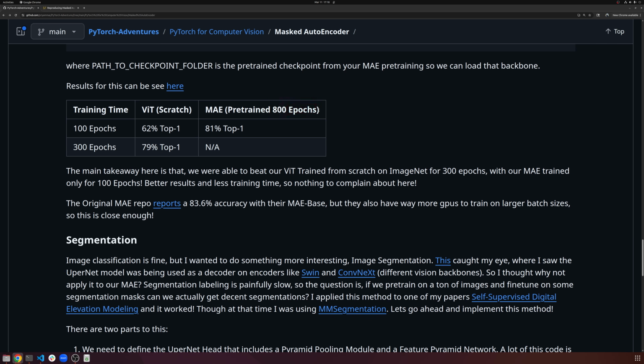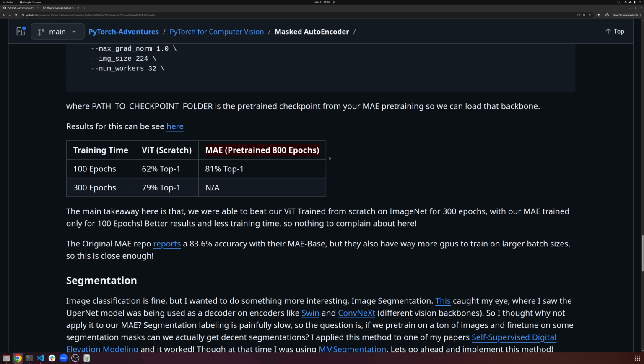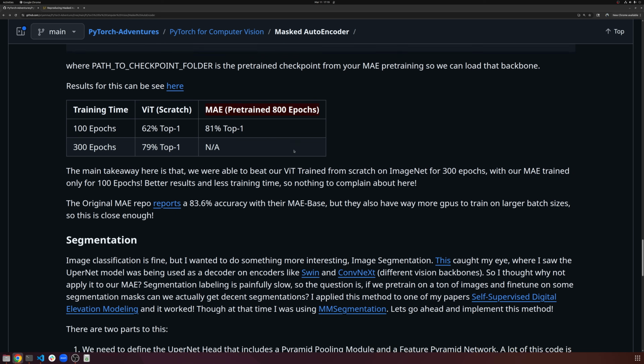But my masked AutoEncoder, which has already been pre-trained for 800 epochs, gets an 81% top-1 score right off the bat at 100 epochs. So we can see that we're already beating the vision transformer in 100 epochs, even though the vision transformer was trained for 300, which is kind of cool to see. I never actually trained for the full 300 epochs for the MAE; I didn't want to wait that long. The original MAE repo reports an 83.6% accuracy, but that's probably a mix of them training for longer during fine-tuning, and of course they also pre-trained for double the length, 1600 epochs rather than 800 like I did.